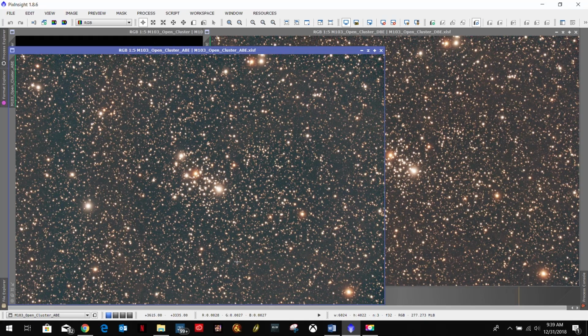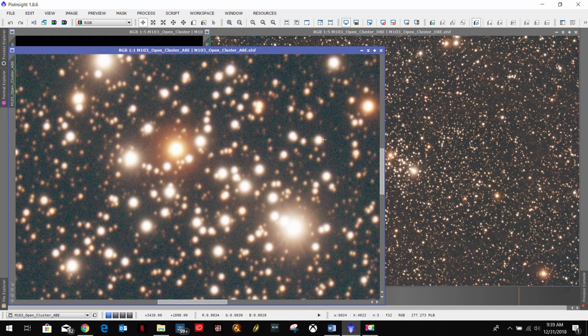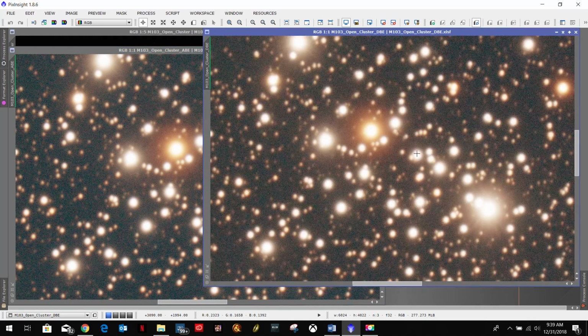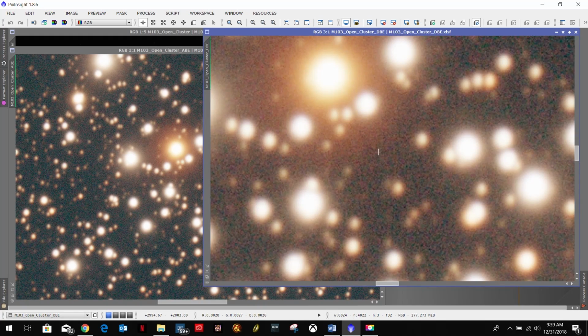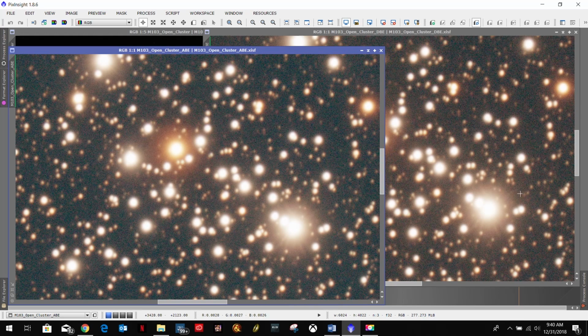This does look a little cleaner. Let's zoom in here. We got some noise. The background's pretty black. If we zoom in here to roughly the same size, a lot more noise. Yeah, it just didn't seem to draw out the blacks as much.